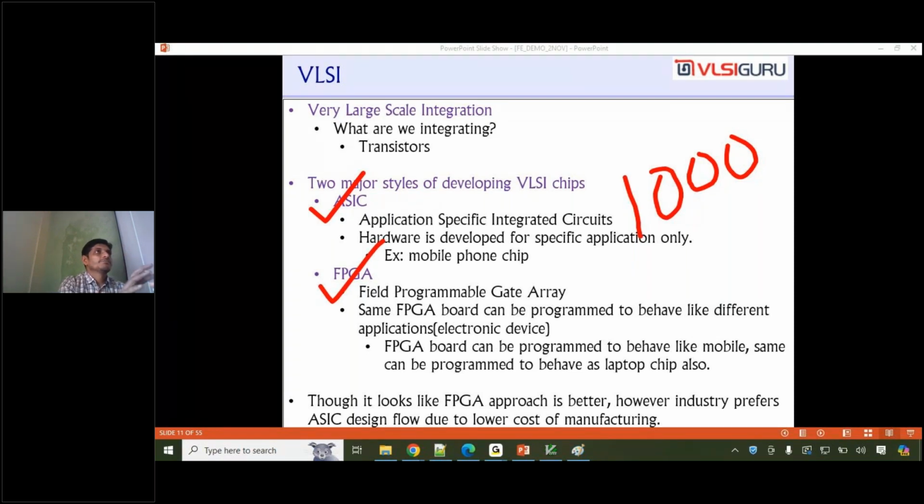For bulk manufacturing, mobile phone, is it limited or bulk? Bulk. Why is it bulk? Because it sells in millions of mobile phones. Not only in India, across the world, it sells in millions, right? So because of that, whenever something is manufactured in bulk, they will always go with ASIC.